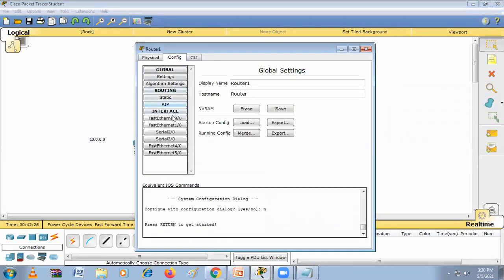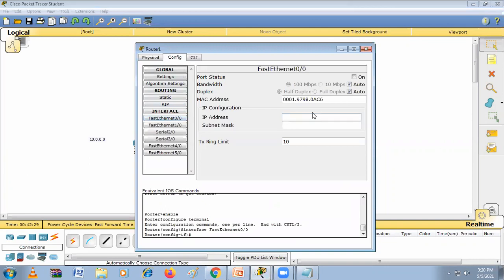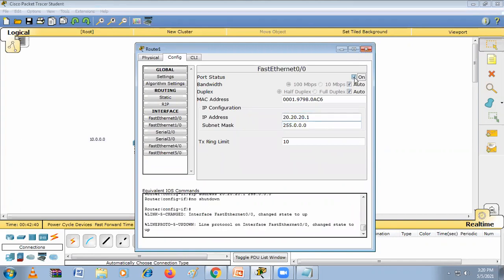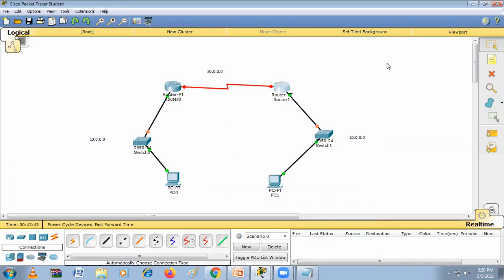Now the second router, so interface 20.20.20.1. So interface FastEthernet 0, you have to assign the IP address which is given here, and you need to turn on the port status. Okay, so now both the routers are turned on. Whenever you move your cursor here on the dot, you will find the interface number.